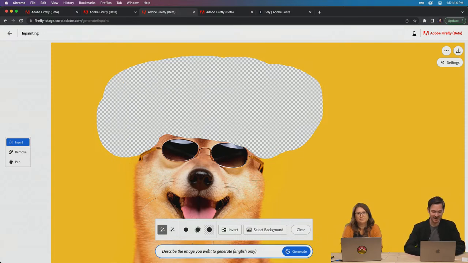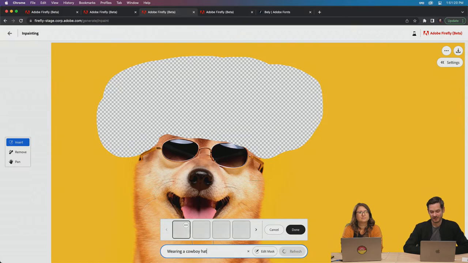There we go, that's a pretty big hat. Wearing a cowboy hat. Let's see what we get. I feel a little bit like a magician when we're doing this stuff. It's like, abracadabra, what's going to come out of this?